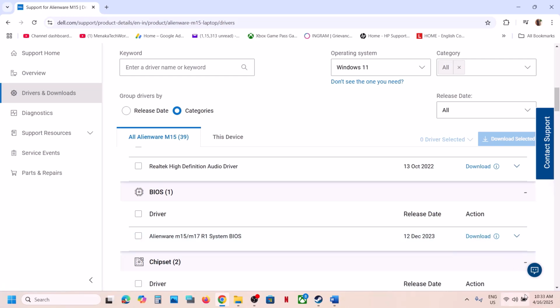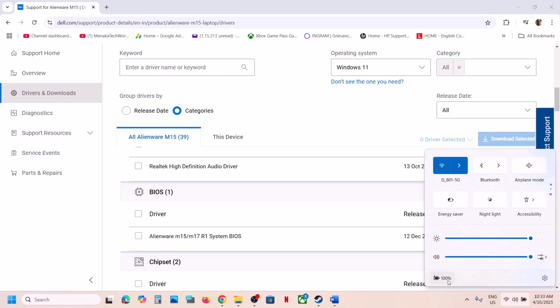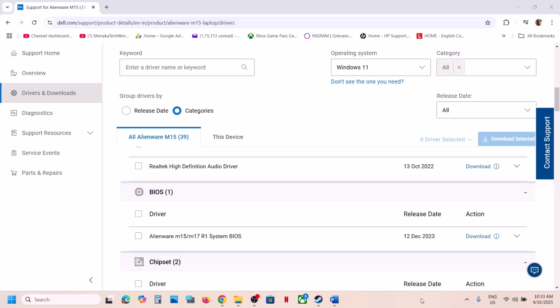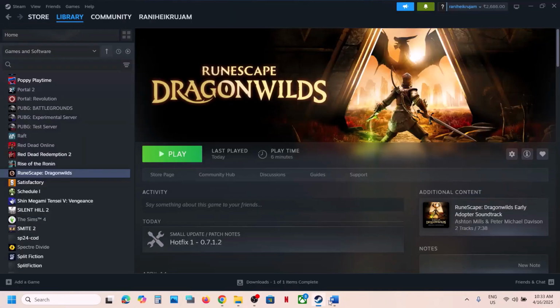Now in case of laptop, make sure battery on your computer is more than 10% when you update the system BIOS, and during the BIOS update your system will restart. Do not unplug the power cable when it's updating the system BIOS. After the BIOS update, restart, log into the computer and then launch the game.